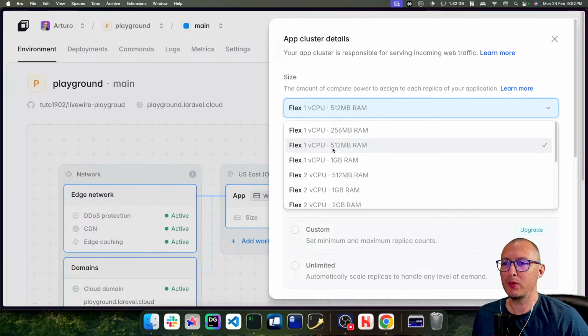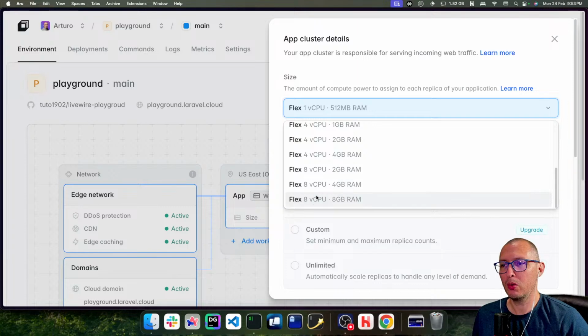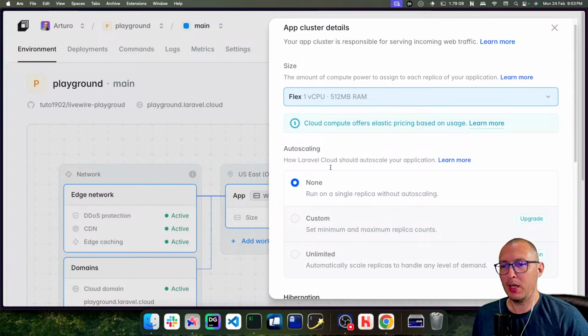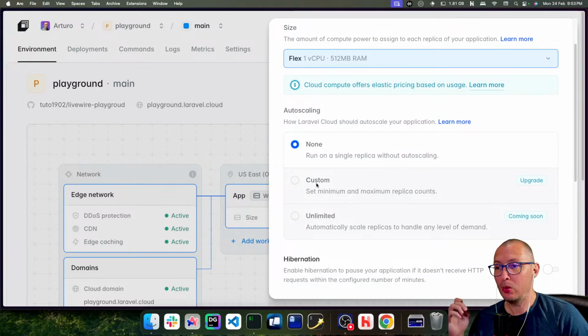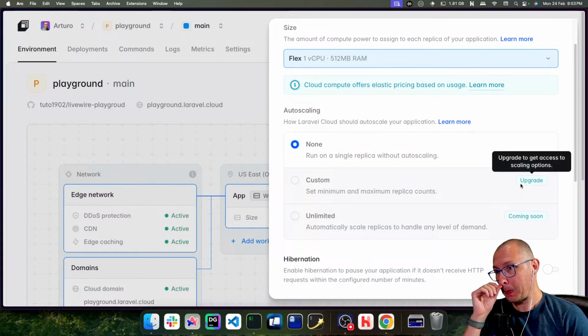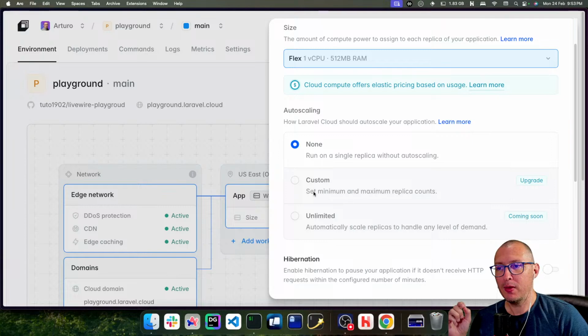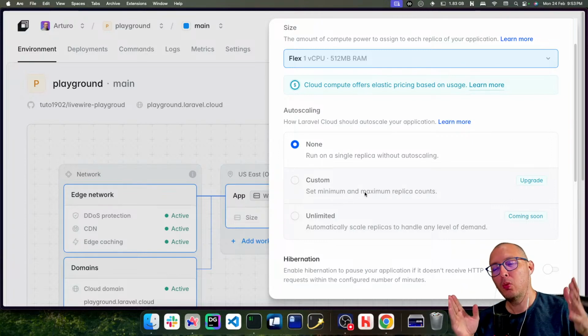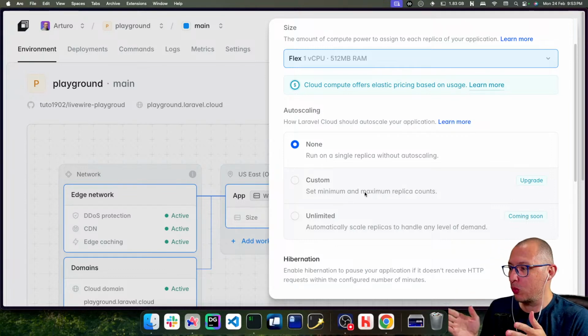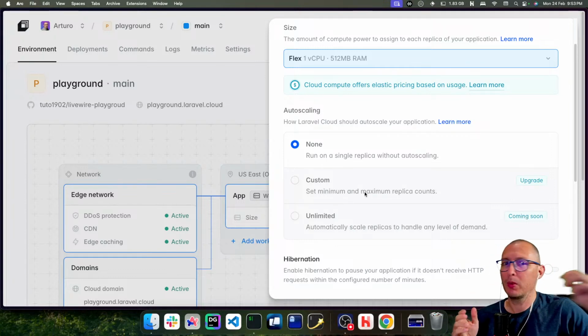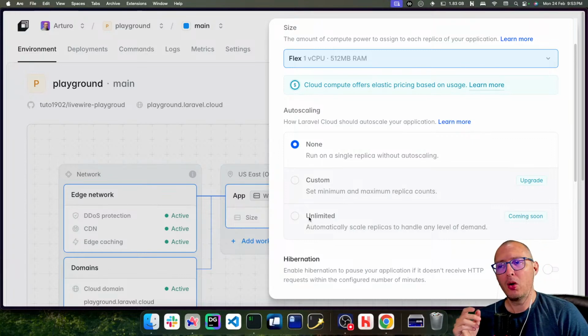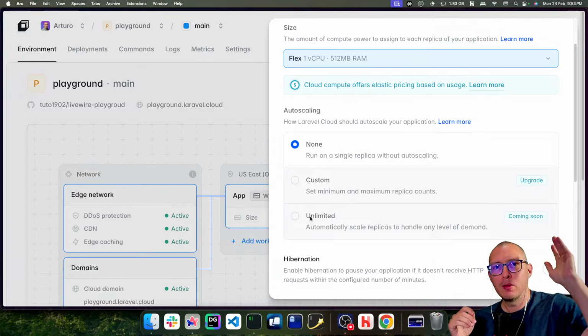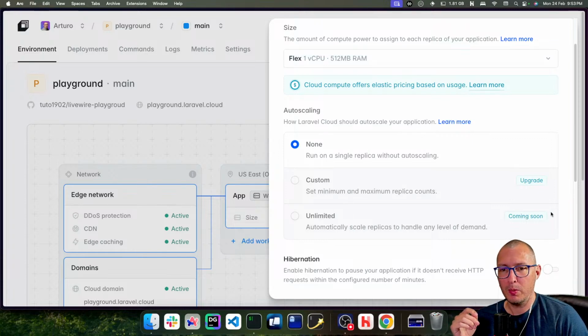Right now we're running 512 megabytes of RAM and 1 CPU, but you can go up to 8 CPUs and 8 gigabytes of RAM. Auto scaling, if you want, you can set this to auto scale based on your usage. You have to upgrade for that, so I can't really show you, but you have the ability to set the number of replicas when it's scaling. So you can say, I don't want less than 2 replicas, but I don't want any more than 7, for example. So you can control the auto scaling, or just set it to a limit and let it run crazy. That's coming soon, apparently.